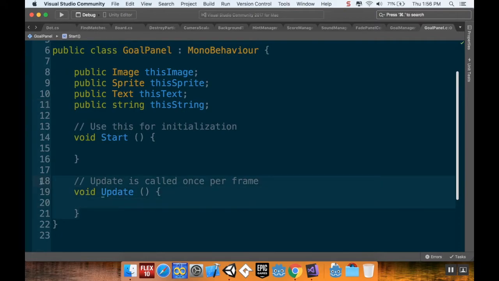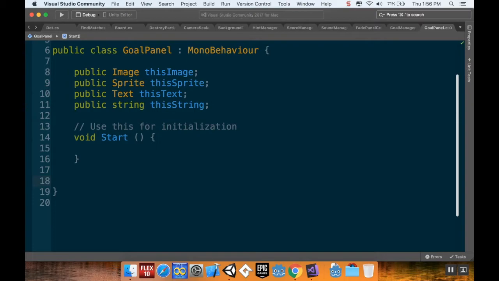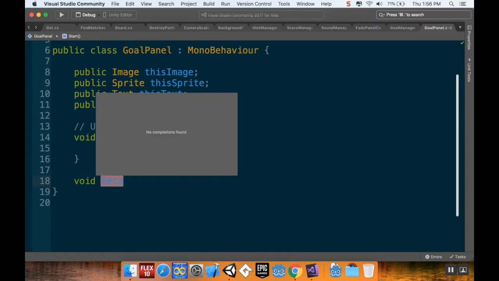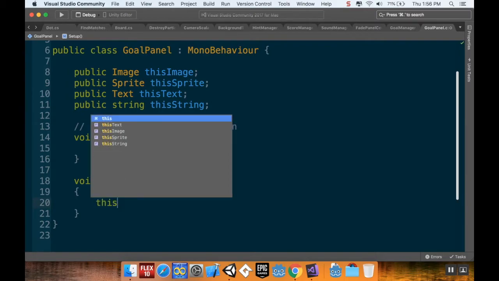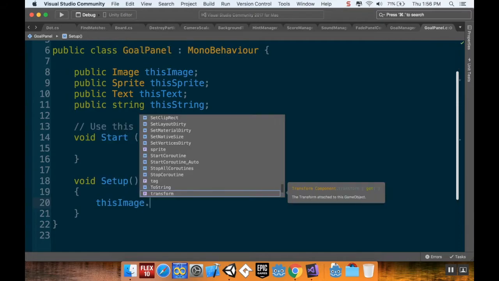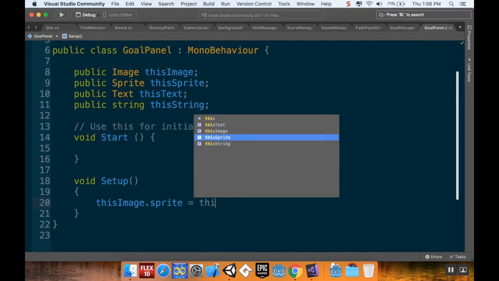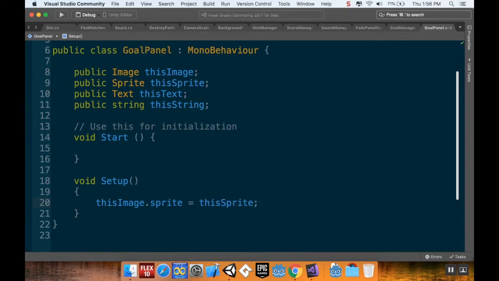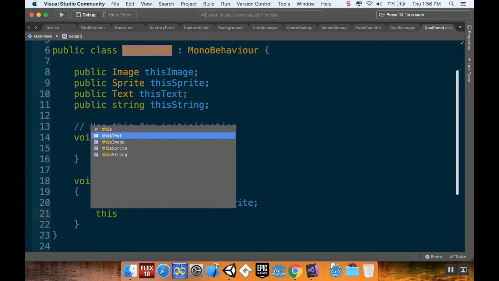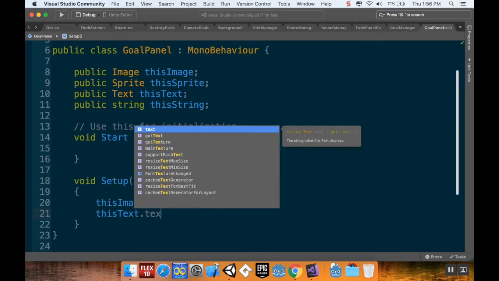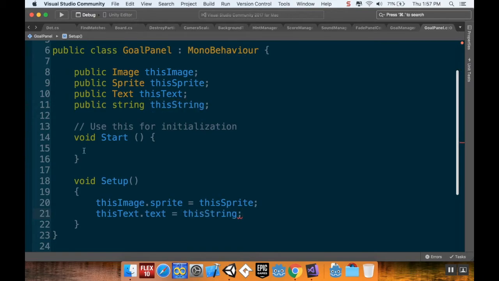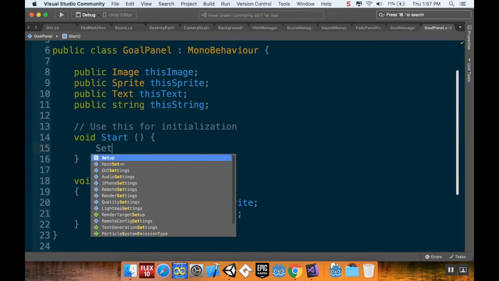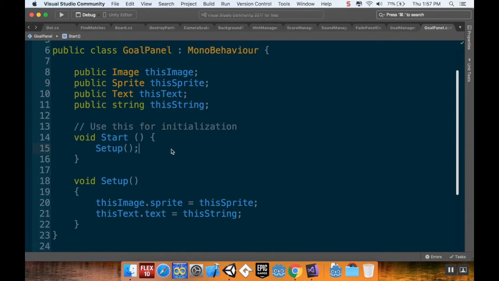All right, cool. I don't need an update method with this. I can just create another setup method here. So void Setup. And in the setup method, I want to say this image. I want to change the sprite of it to be equal to this sprite. And this sprite is going to be set when we create it. I also want to change this text. I want to grab the text component of the text, equal to this string. And then I want to call this method from Start. Okay, so I'm going to save that.